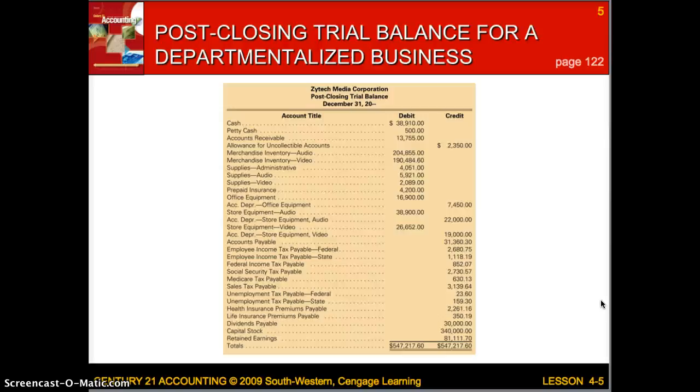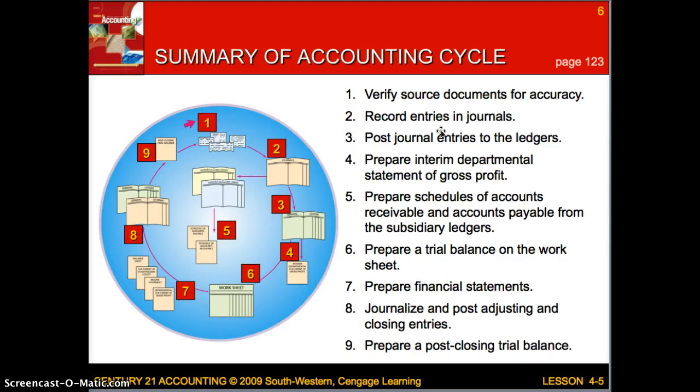And all that we're doing here is making sure that our general ledger debits and credits are matching. So you have to make sure that this matches down at the end because you want to make sure that everything's balanced before you go on to your next fiscal year.